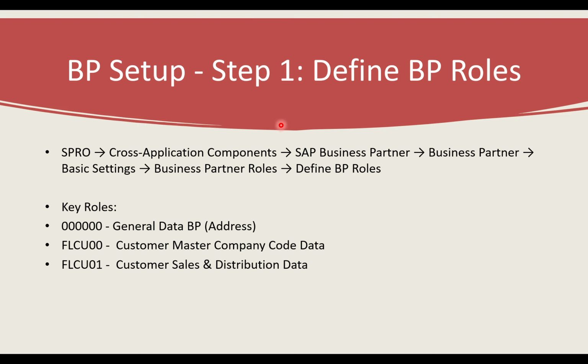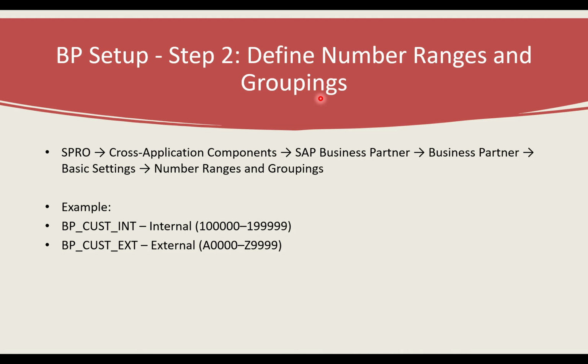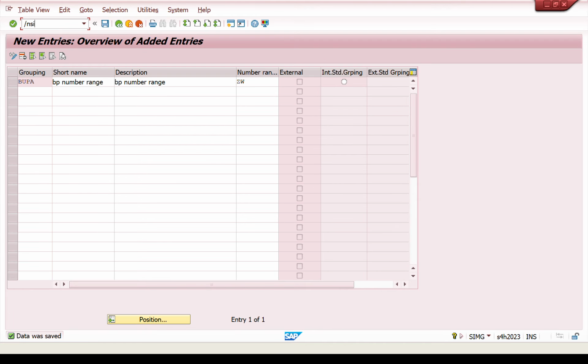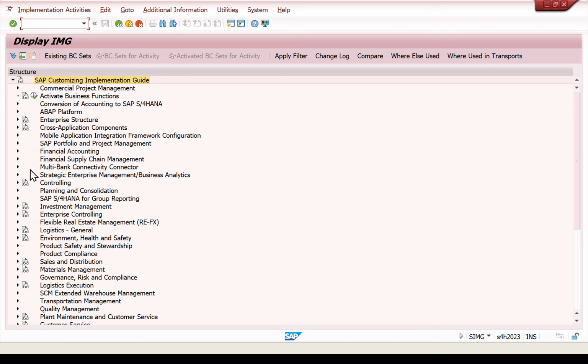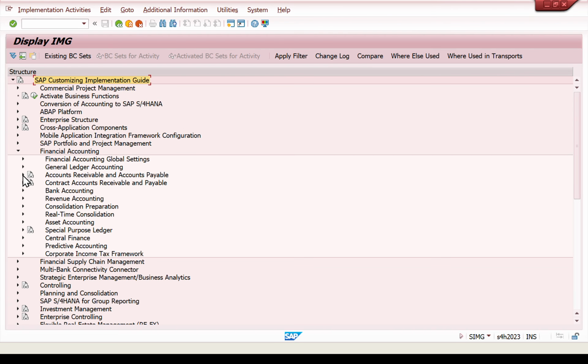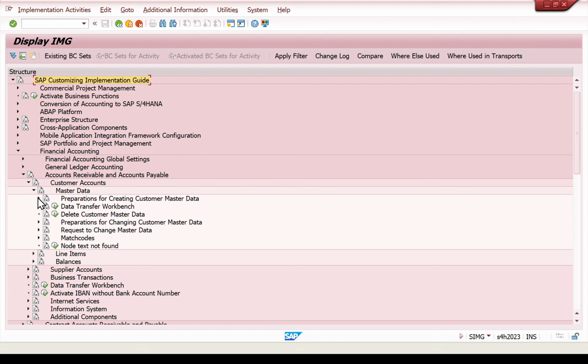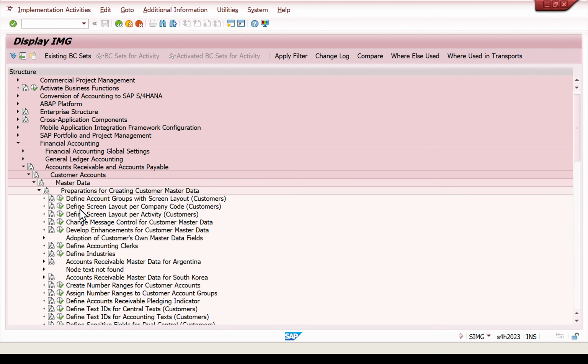So far we have defined the BP roles, and we have defined the number ranges and groupings. Now we have to do the customer master setup. First we have to define the customer master account group, in the same IMG screen. For customer master, under financial accounting, account receivable and account payable, customer accounts, master data, preparation for creating customer master data, here you have to define the account group with screen layout.